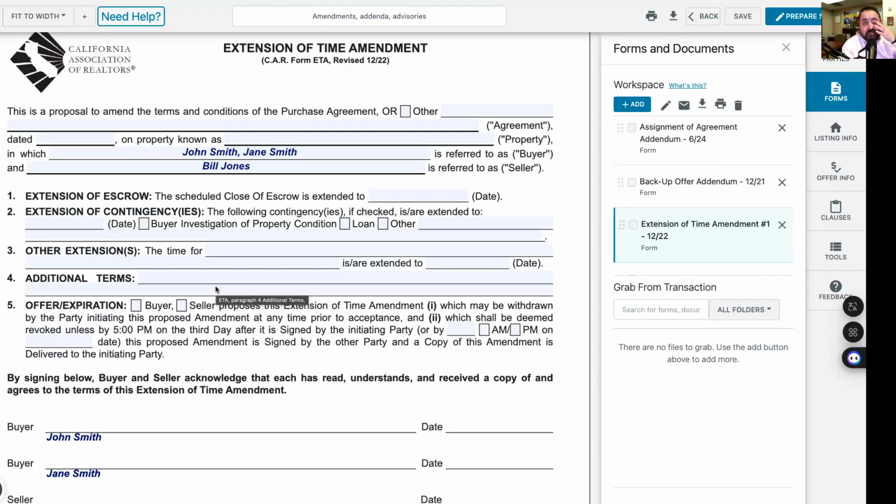Sorry, I'm confusing myself with all the amendments and addendums. So you use this for an extension of the escrow. So whatever you're going to change, your close date, do you change it? For an extension of a contingency, the date and which contingency you're going to extend. Any other time periods that you may need an extension for, any terms of that. This now expires again, has an expiration date of 3 days after it was signed at 5 p.m.